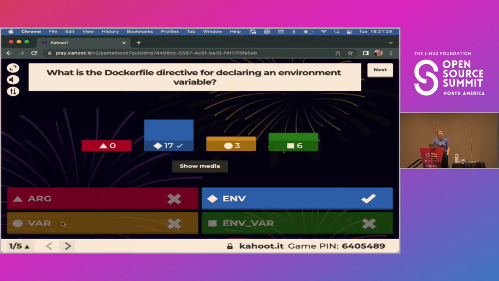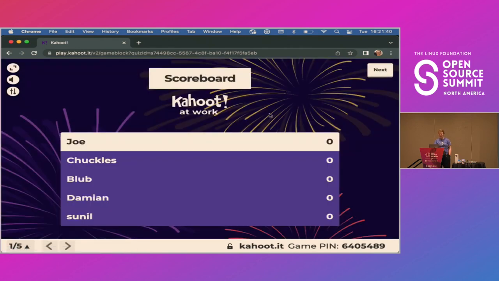Wow, good job, everybody. The correct answer is env. 17 people got it right. Looks like 9 people got it wrong. And so you may be wondering, I haven't shown you this yet. All right, so this is the leaderboard. So we've got Joe in first place, Chuckles in second place, Blub in third place.